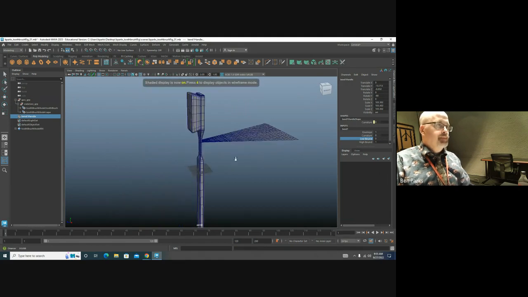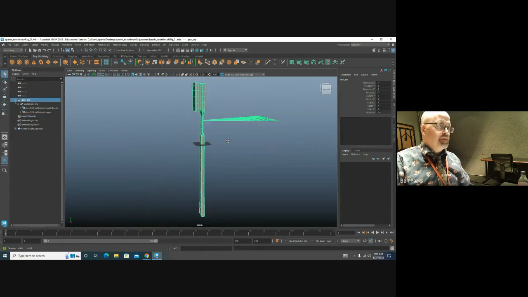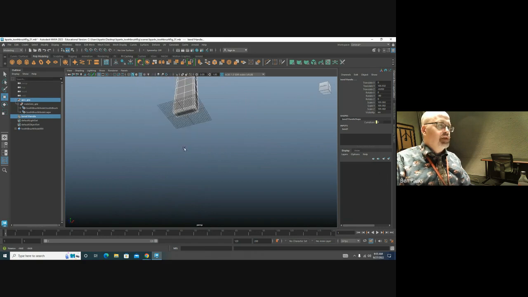I'm going to hide my, and actually I'm going to take my geo group and I'm going to move that and the bend handle. Control click that. I'm moving this up because when you're doing your rig, you want your character to be standing on the ground plane. And so I'm just going to do that just to stand him up there. And then I'm going to hide my grid.